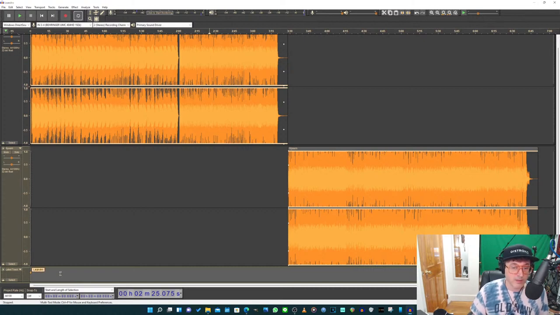Okay. And then press enter. And now I'm going to click over here. If you hover the mouse, you see how that yellow line comes up on the page? That tells you you're right on the edge. I'm just going to click there. Control B again. That creates another label.